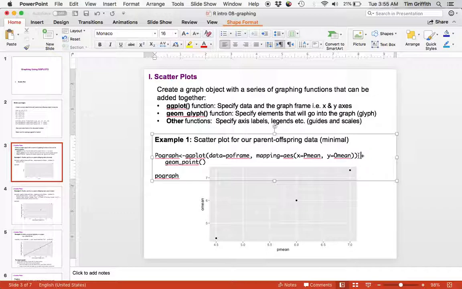And then we want to say plus over here, so we're adding a new part to the graph. The thing that we're adding is a geom_point, and we're not going to say anything specific about the point, so we're just going to leave this function empty.